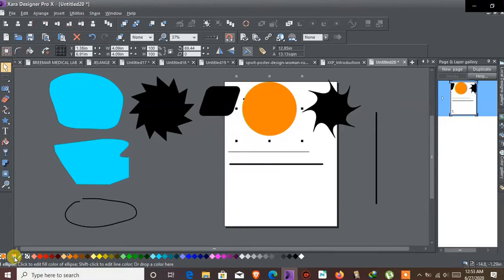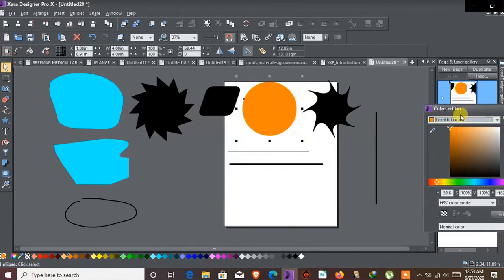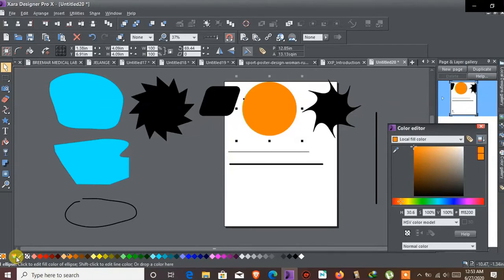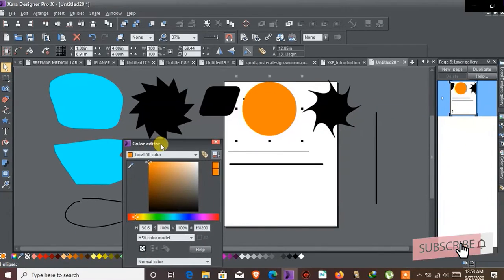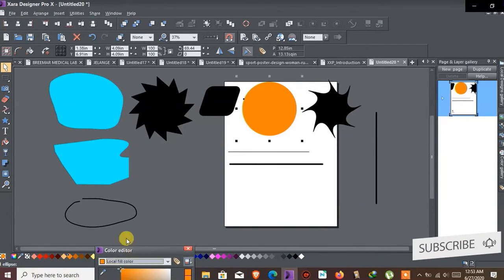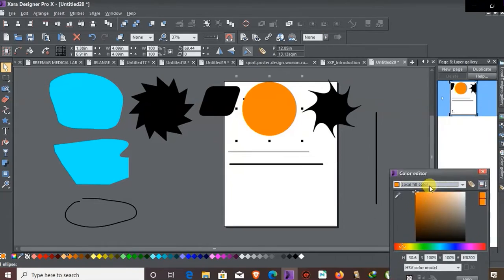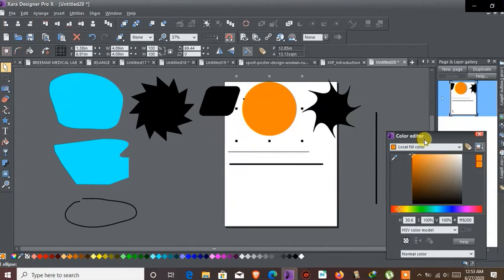So when I come here, I have my color editor. When I double click on it, it will open a dialog box. Just double click on the color editor, this one, to open my dialog box. I can drag it to anywhere that I want. Move it here, move it there. Yeah. So you see local fill color.